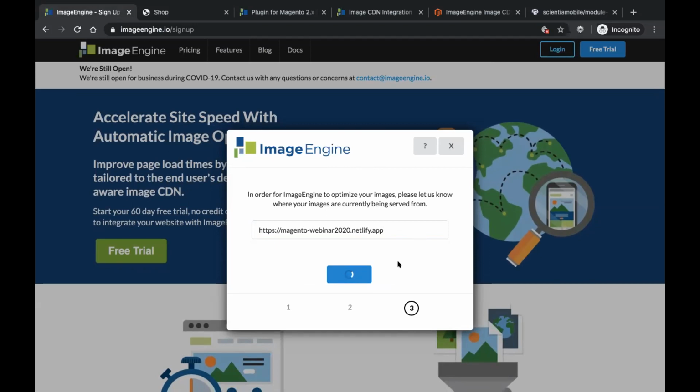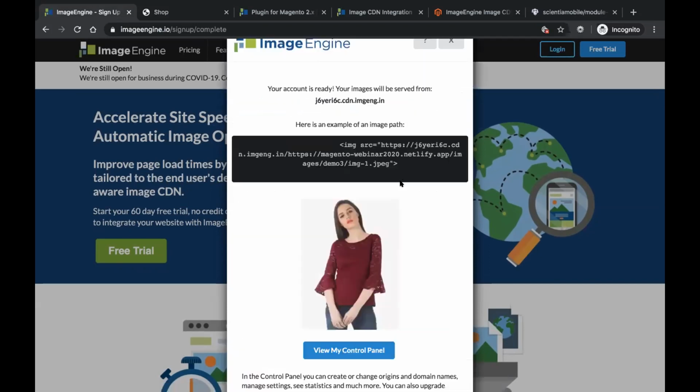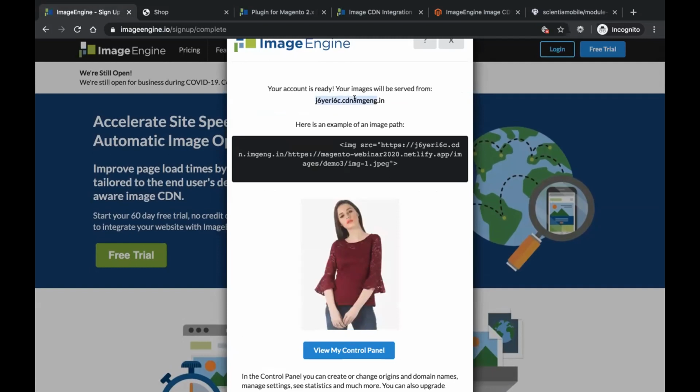Then I click the button, and we see here now that I've got assigned an ImageEngine hostname. This is unique to me, to my account.